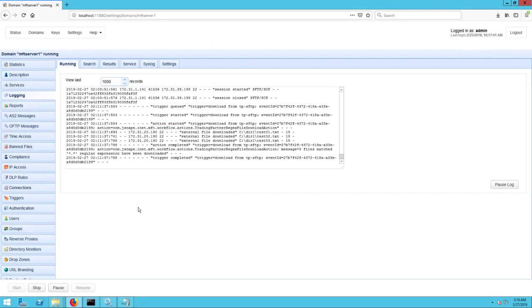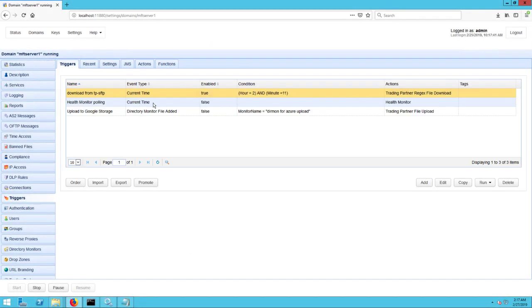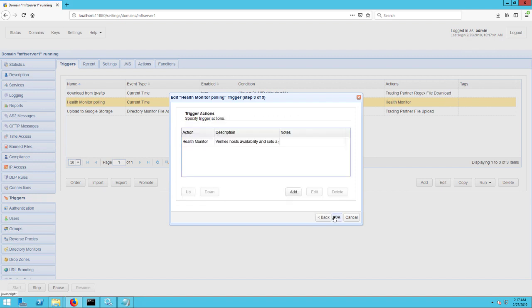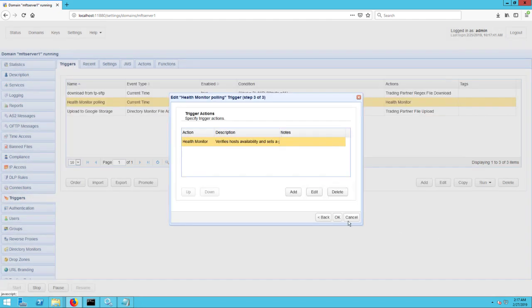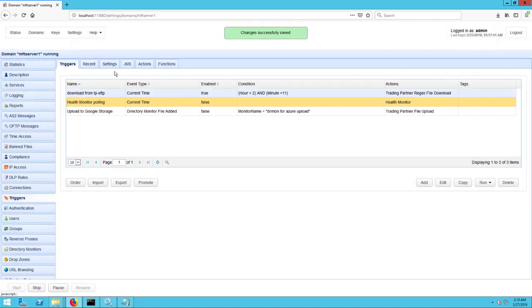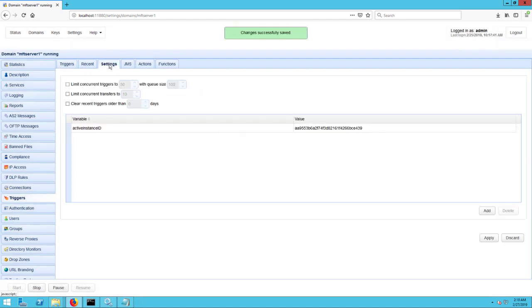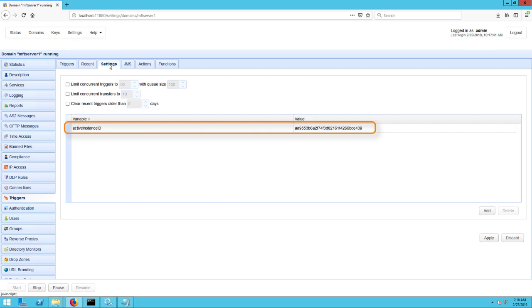One way to solve this kind of problem is by using the health monitor trigger action. This trigger action has two main parameters: the name of a global variable and the path of a certain host's file. As with all global variables, this particular global variable can be found in Triggers and then here in the Settings tab. So that's what you see there.